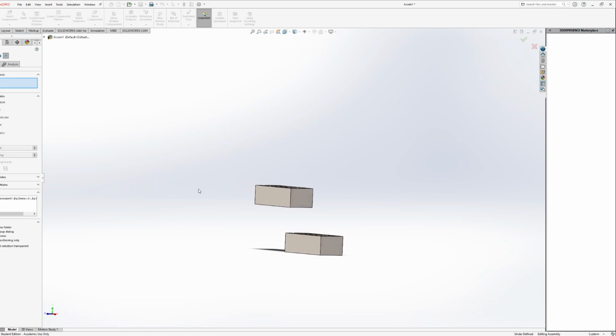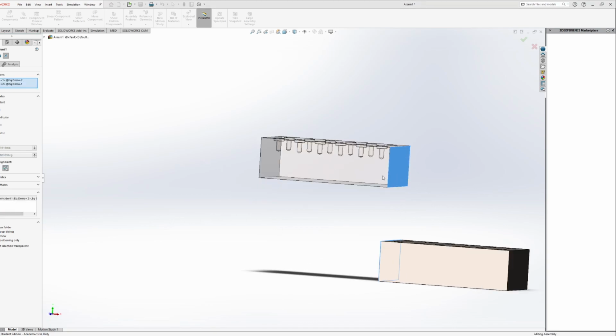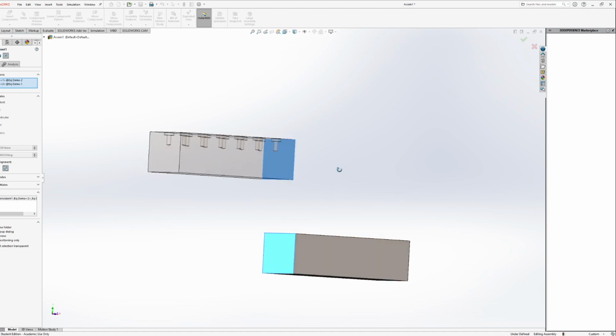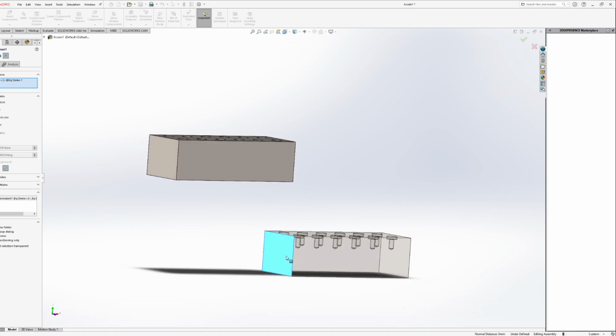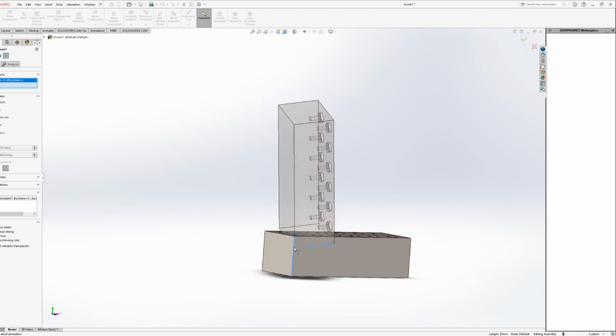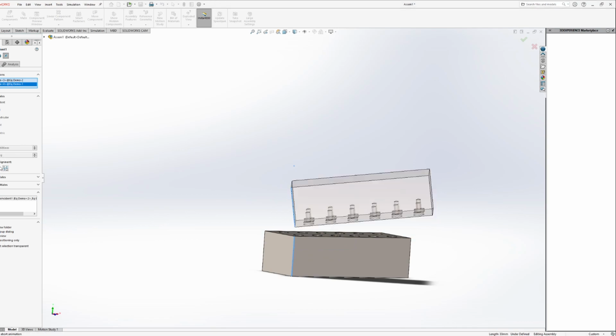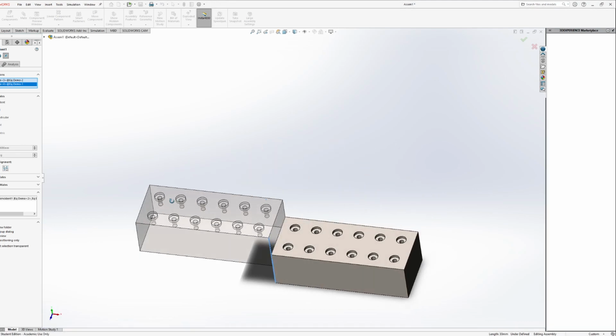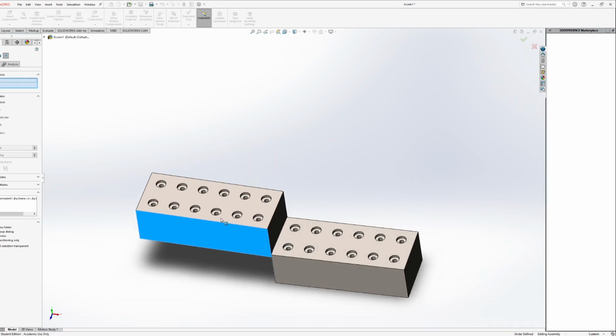Now, edge mates are pretty nice if you have similar figures or similar components to each other, because this goes along with what I was just saying a moment ago. If I place these two edge mates, or this edge and this edge, that's definitely not what I wanted you to do. There we go. Now I have something similar to what I had before.